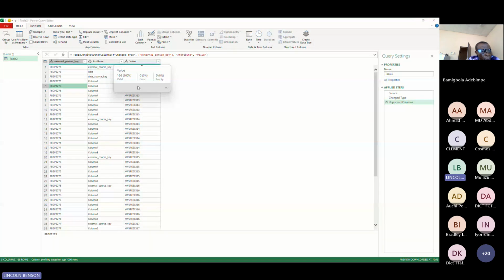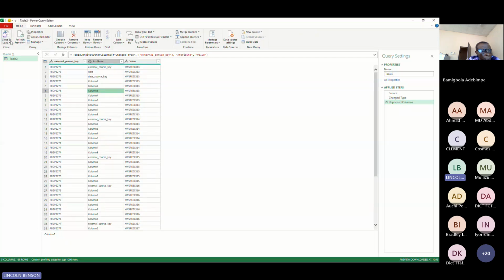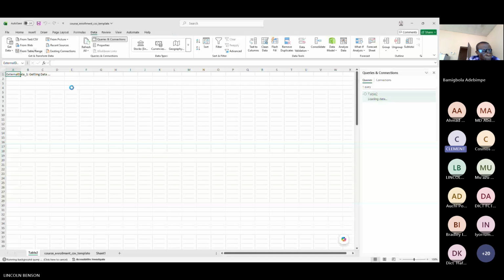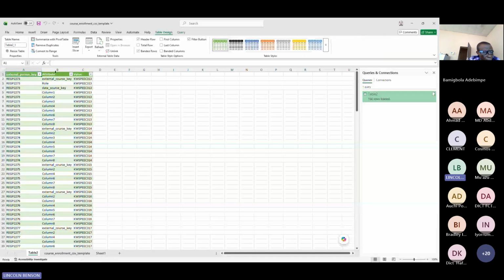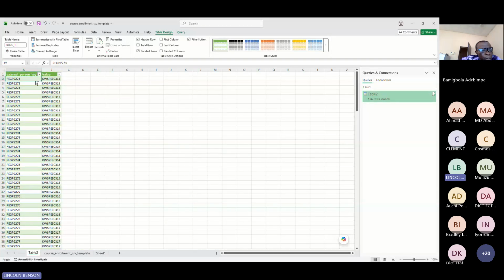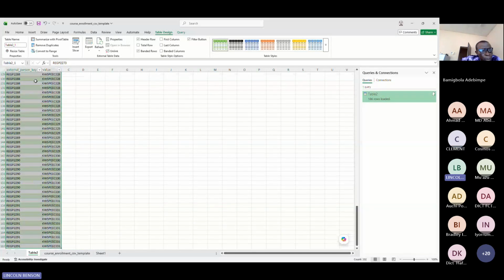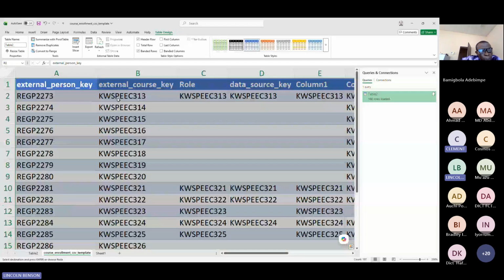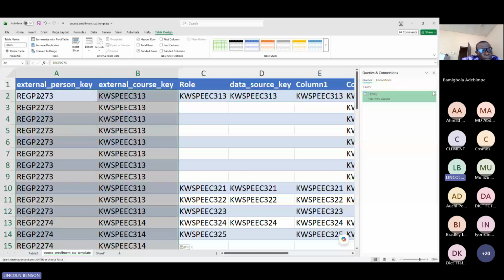When you're done with this, come back to home. Under where you have close, you see close and load. So you close and load it to Excel. All you now do is you remove the attribute column. What you need is just these two things here. You copy that, you take it back to your main data here, and you just paste.